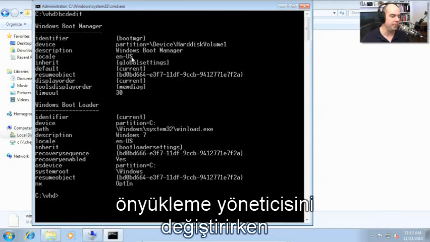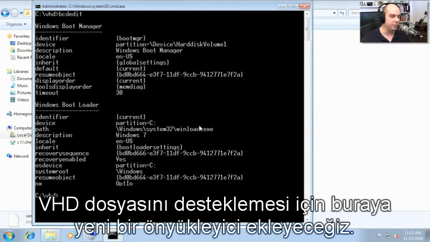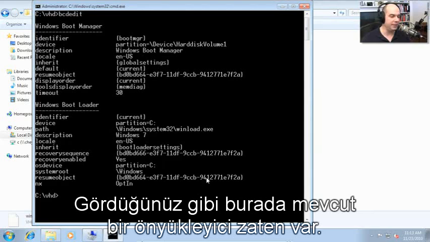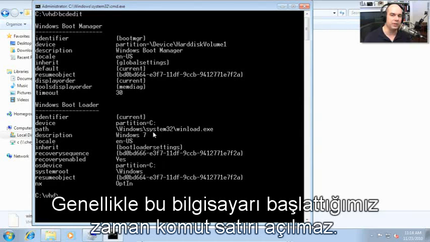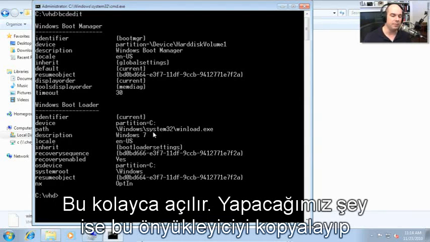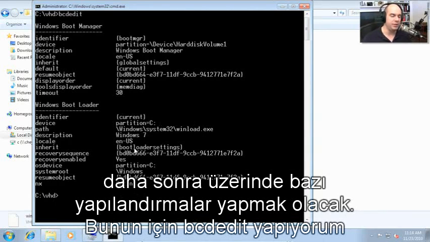We're not going to be changing the Boot Manager. We're going to be adding a new bootloader on here to support the VHD file. As you can see, there is an existing bootloader here already. This is the bootloader that starts Windows 7. Because this is the only thing on the system, we don't usually get a prompt when we start this computer. It simply starts up. What we're going to do is copy this bootloader and then make modifications to it.